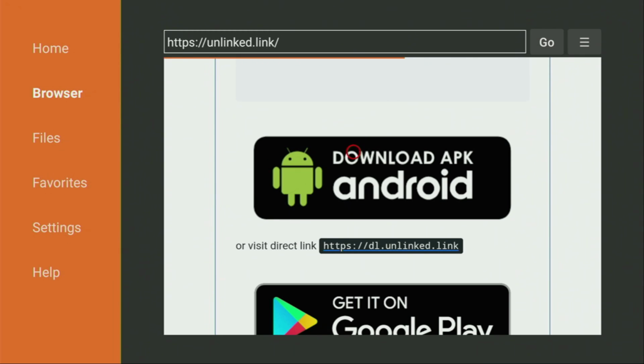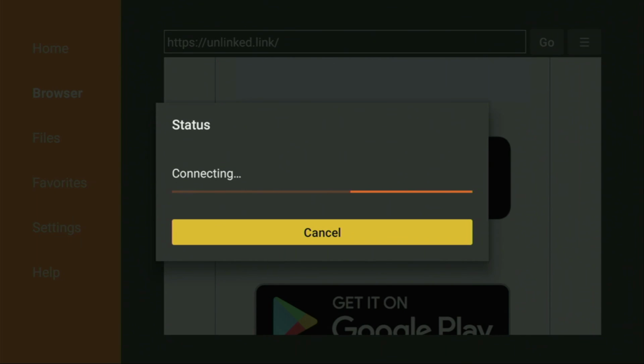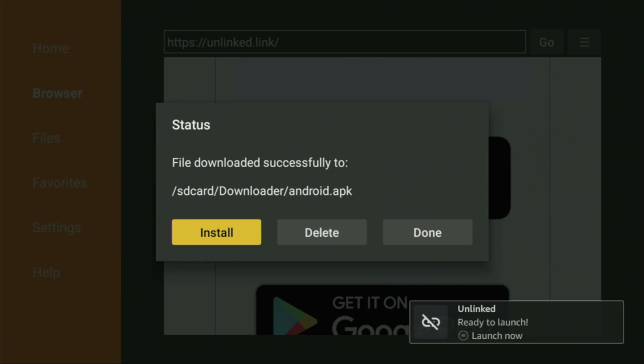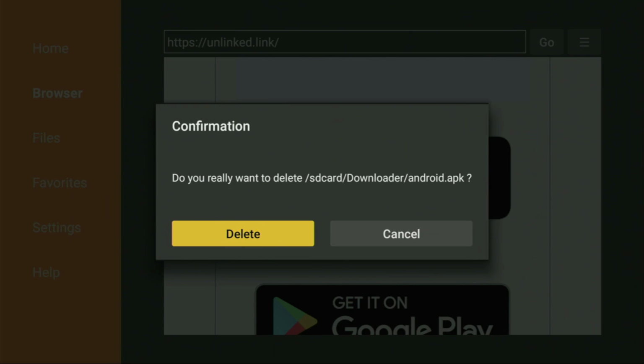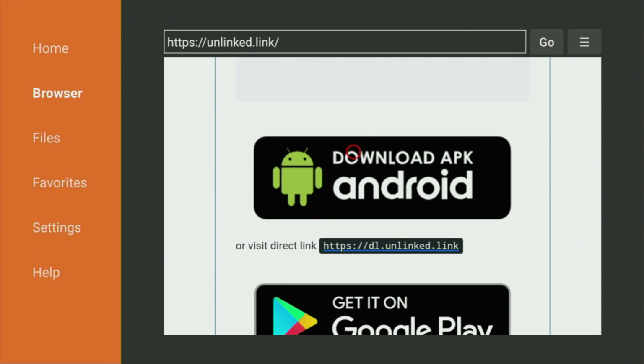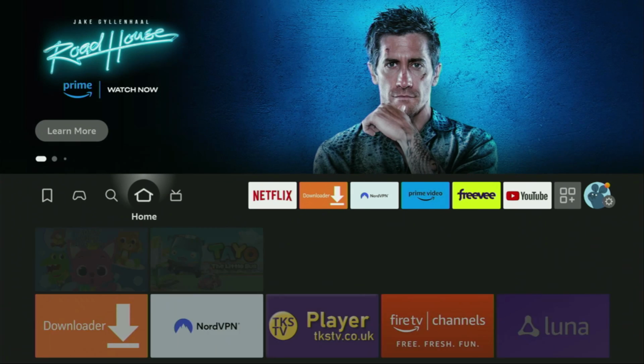So we click on Download APK, and now the download is going to start for us. Click on Install right here. And after the app has been installed to our device, do not click on Open yet. Instead, press on Done, then click on Delete and delete once again. This way we are erasing the unnecessary installation files from our Fire Stick to get more space on our device.